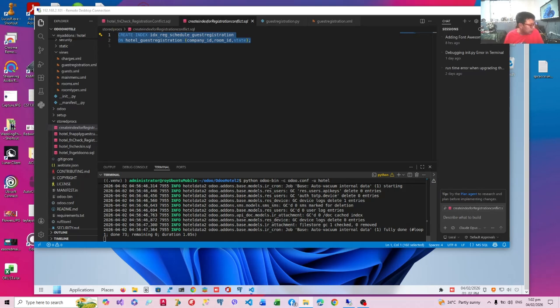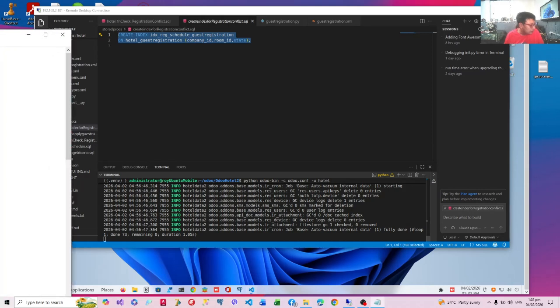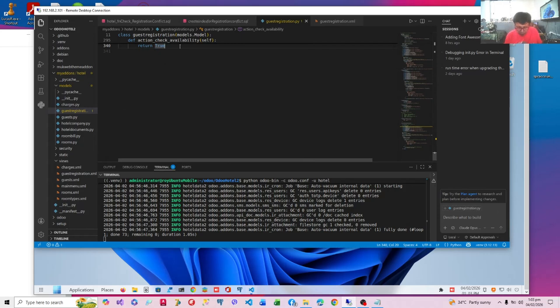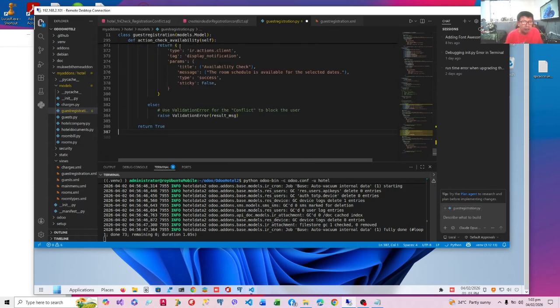I already have that ready, so I'm just going to copy it anyway, to save time. So there it is. Let me just copy this. We'll put it at the bottom of our guest registration.py. Okay. So let's go to guest registration.py, go to the bottom, and paste the function. I'm going to explain this very shortly. Okay. So look at that.